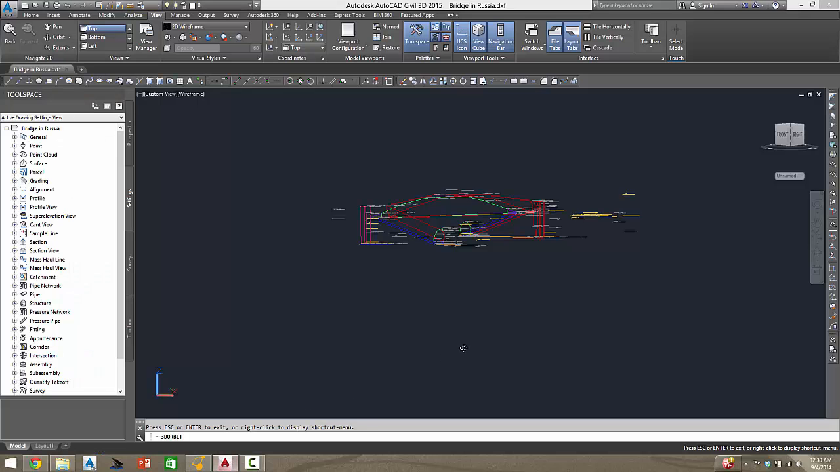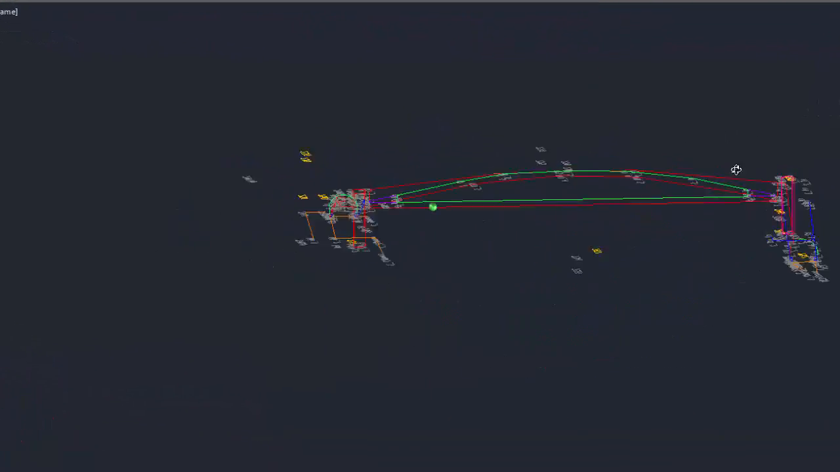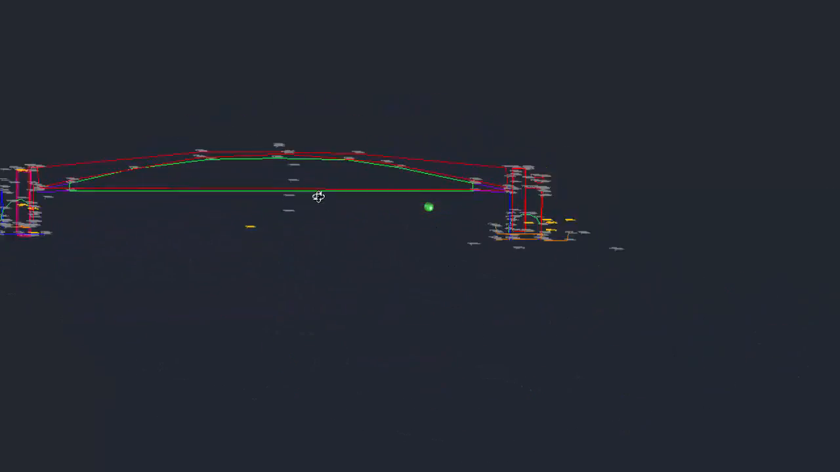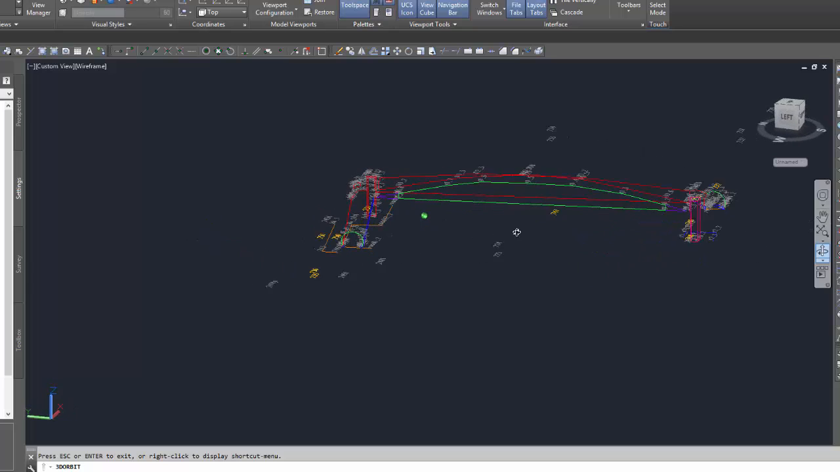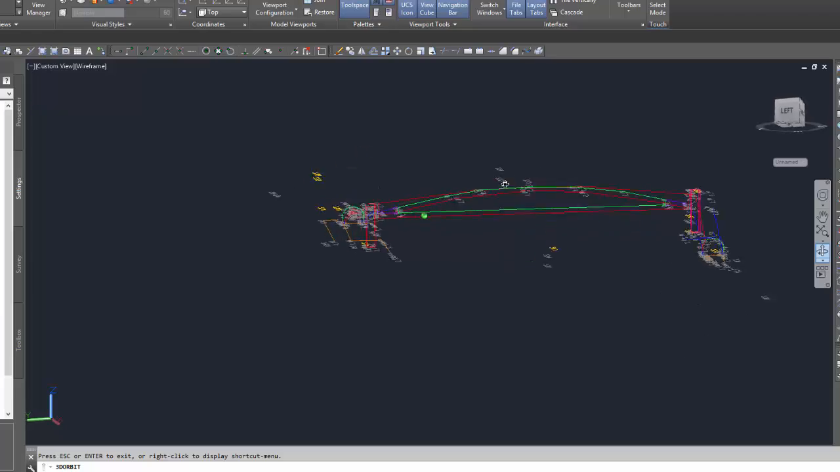And what I can show you here is the drawing, the model space of the drawing in AutoCAD, and you can see it's a full 3D drawing of that bridge, the structure, and the clearances.